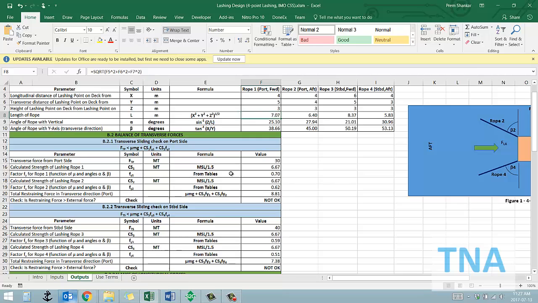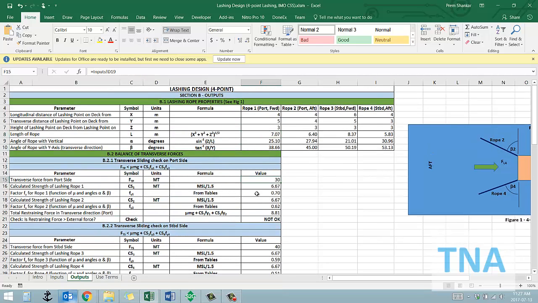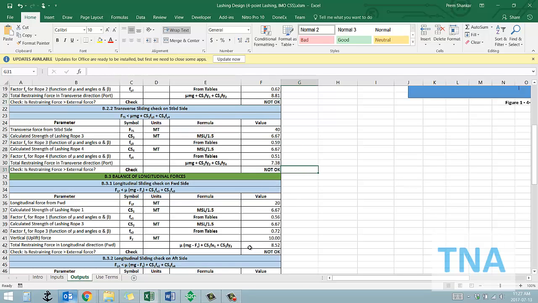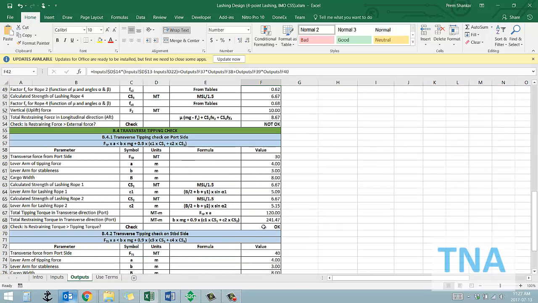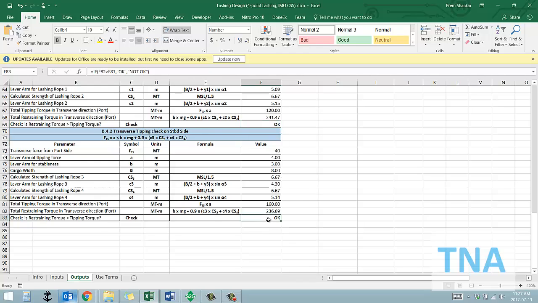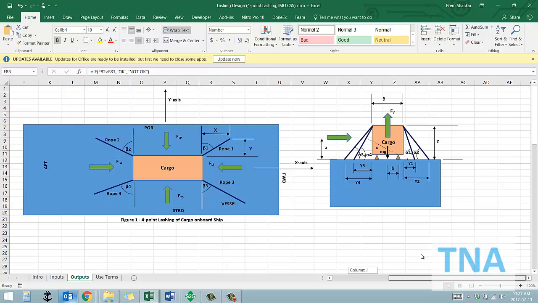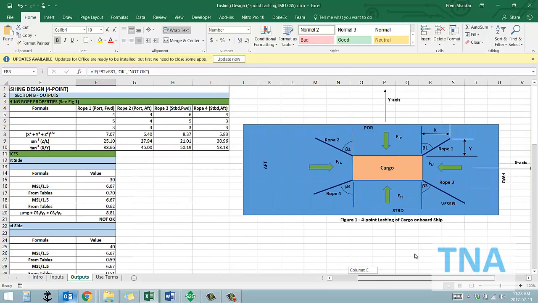From the results, the user will be able to know if the lashings are adequate or not. This can help the user in selecting the correct lashing ropes for the C-fastening design of a cargo. The forces on the lashings can further be used to design pad eyes, select shackles, and other lashing items.